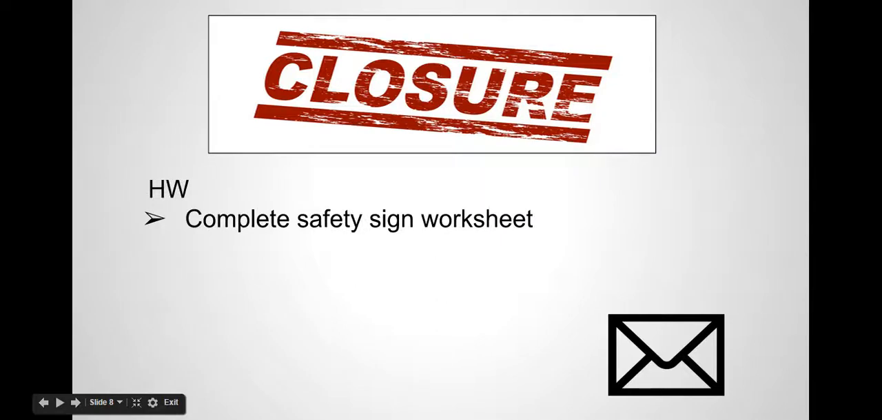To close the lesson, I would like you to reflect on what we've discussed by completing the safety sign worksheet. You will need to bring this worksheet to class. It will be graded according to the rubric. Also, please bring your notes, the ideas you wrote down while listening to this presentation. You will need them for our activities.